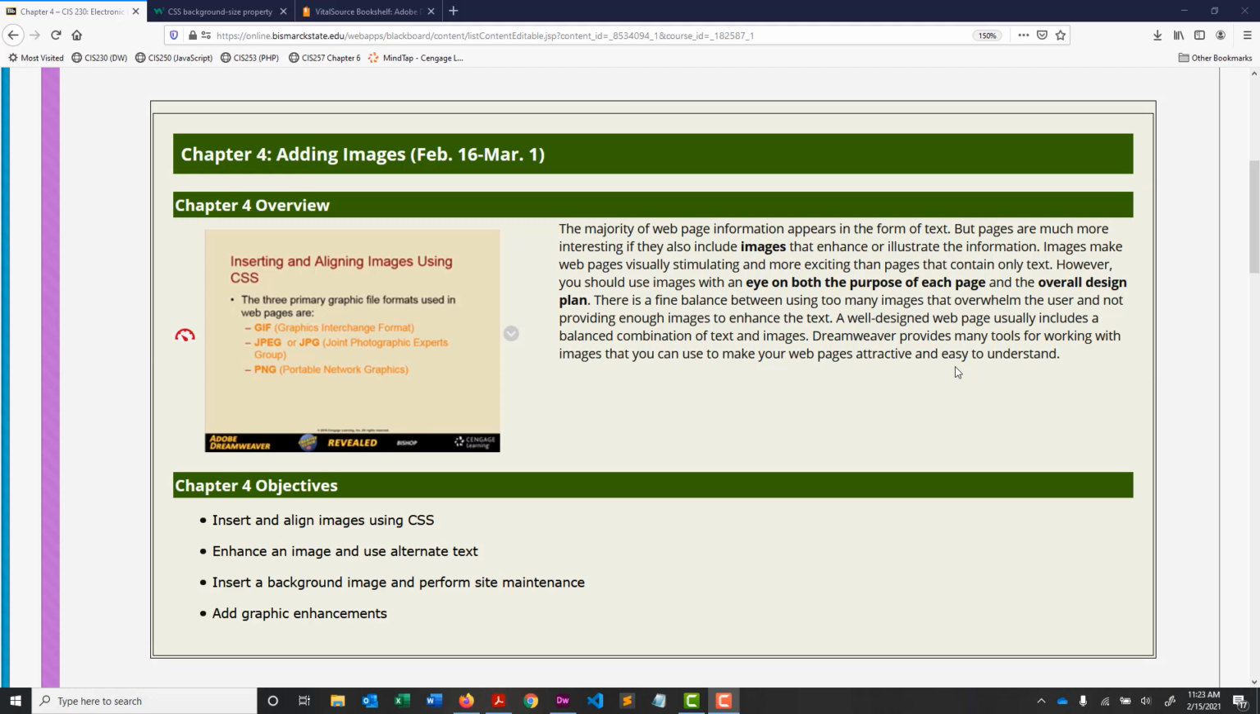Welcome class back to chapter 4, adding images. This video will cover our last lesson, which is add graphic enhancements.